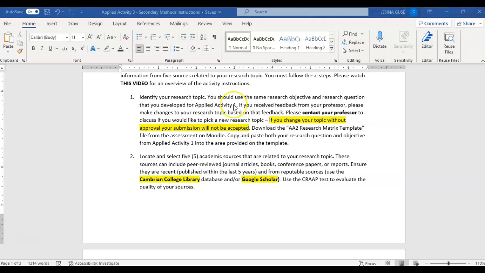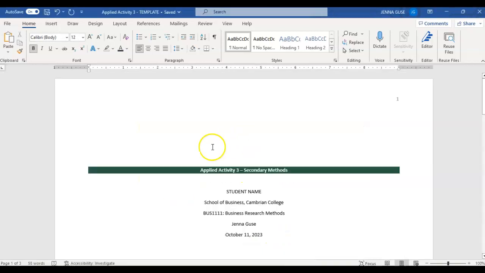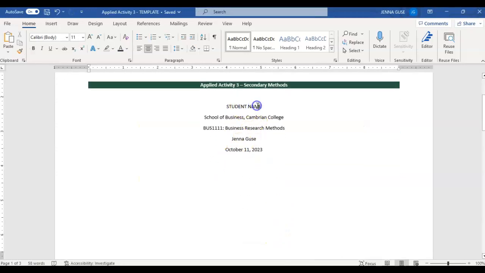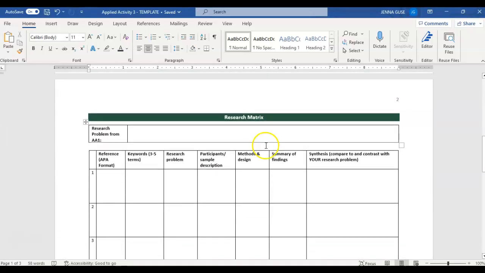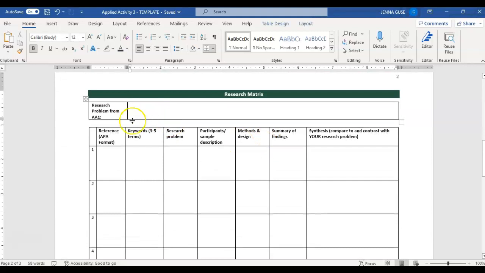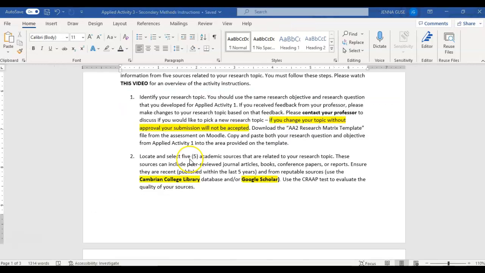The first thing you're going to do is download the research matrix template file from Moodle. So this should look something like this. You'll add your student name here, and then you're going to copy and paste your exact research objective and question in this box, and that's step 1.